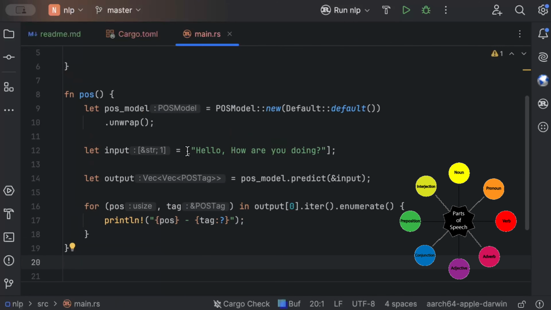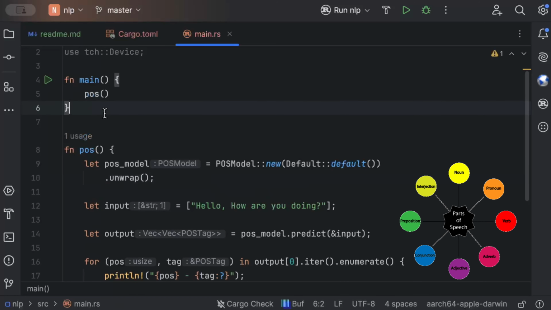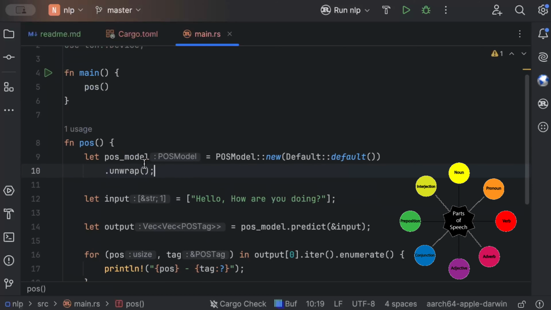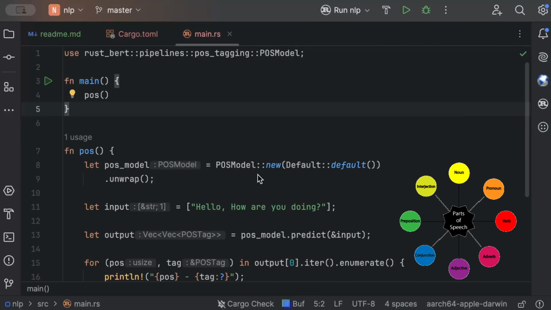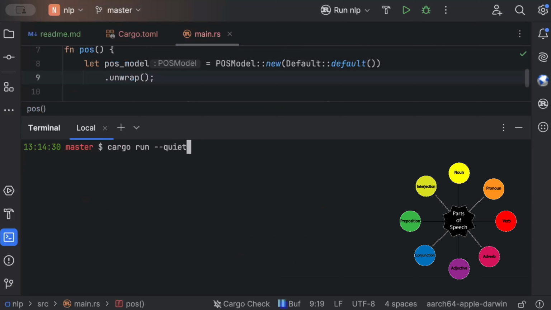So basically we'll tag each part of this sentence in different parts of speech, which you might have learned in your school, like noun, pronoun, adverb, punctuation, and all those stuff. So let's run this and test it out. So move to the terminal, and we'll again do cargo run.